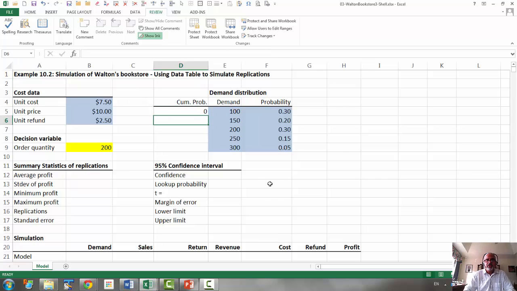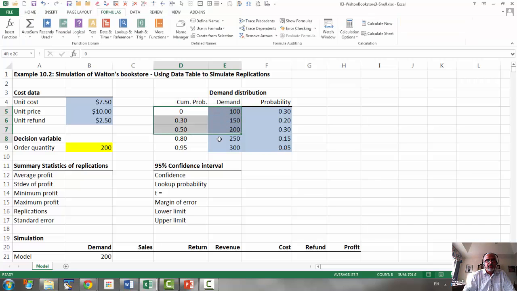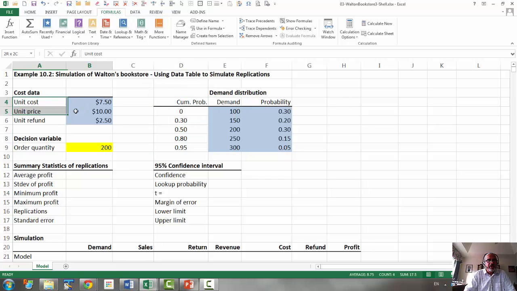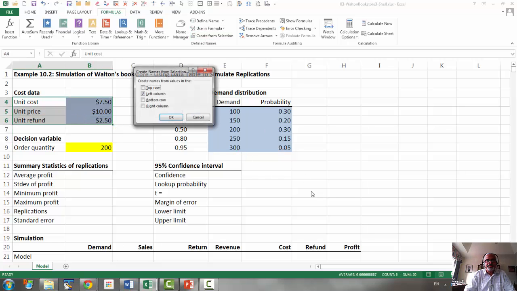Remember, we need to start with 0 as the cumulative probability, and then that previous cumulative probability plus the probability of the previous row, and we copy that for the rest of the rows. Lookup table, let's define a name here. Lookup table, and let's give names for these.